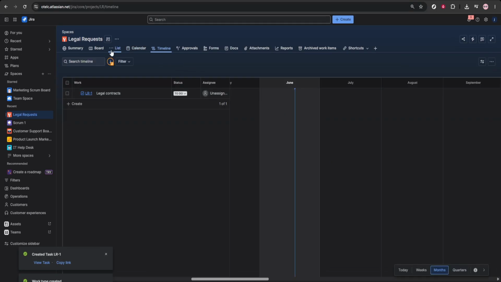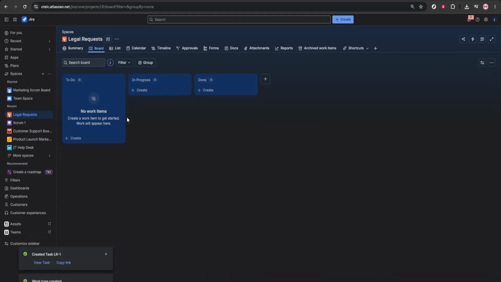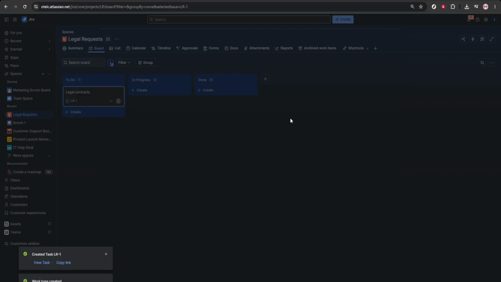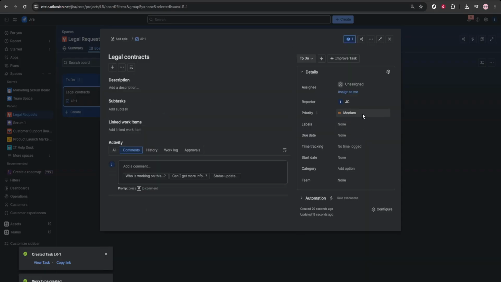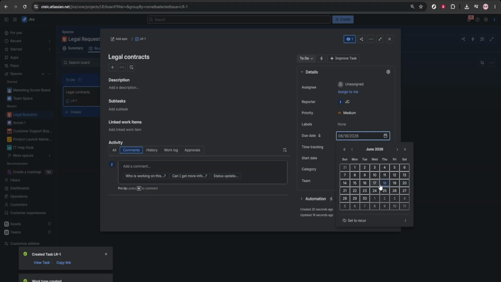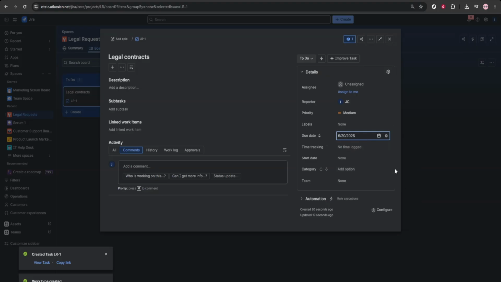To assign legal tasks, open a request and find the assignee field. Choose the team member responsible for handling it, then add comments or instructions if needed. This makes expectations clear and keeps communication attached to the work itself. For contract reviews, create a workflow with stages such as submitted, under review, waiting for approval, changes requested, and completed. As the contract moves through review, simply update the task status so everyone can see where it stands.